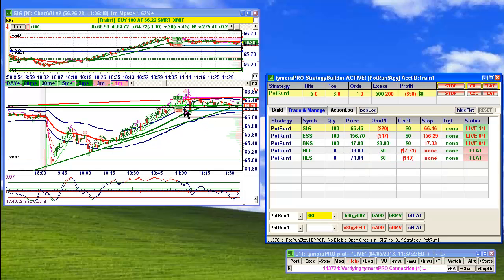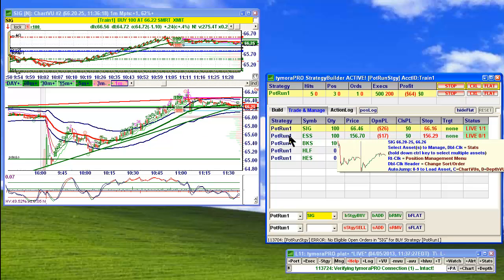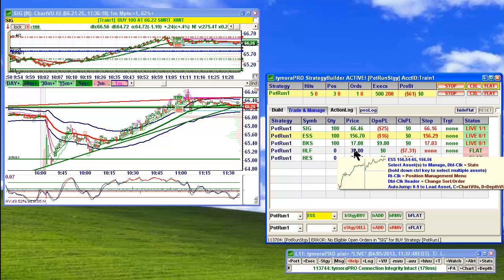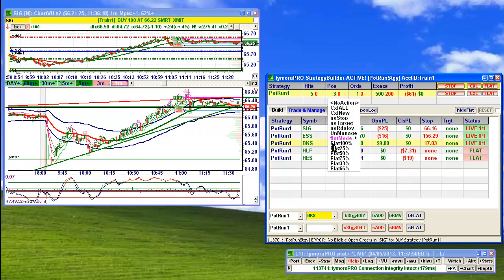Another thing too, you can click on any of these. When you right click, you get the other menu. Let's say you wanted to block a stop or a target, or you don't want the strategy to manage it anymore, you would unmanage. If you wanted to flatten, you can pick different modes to flatten the position. You can pick to flatten any quantity. So you can flat 25, 50%, or 100%.